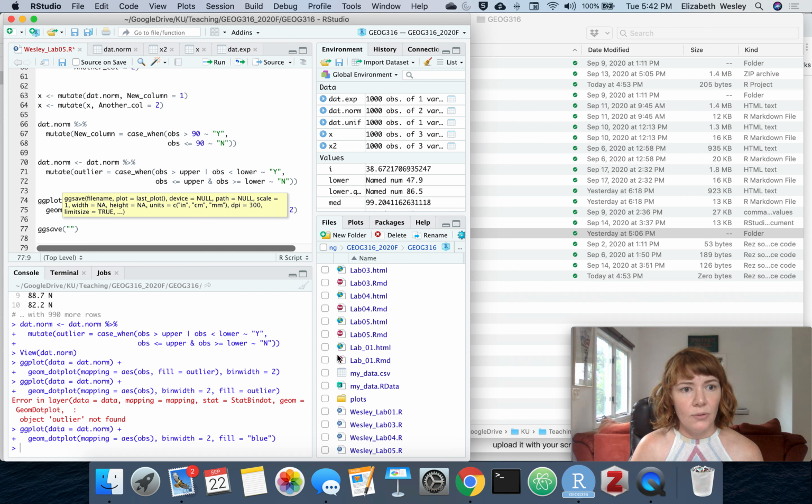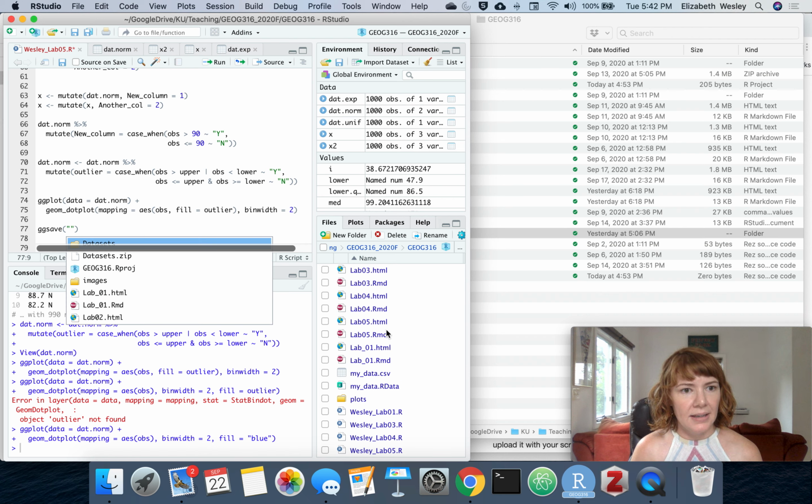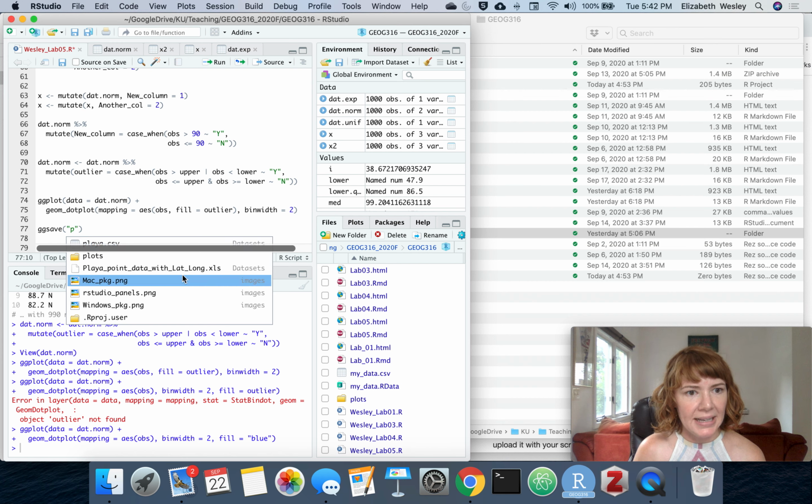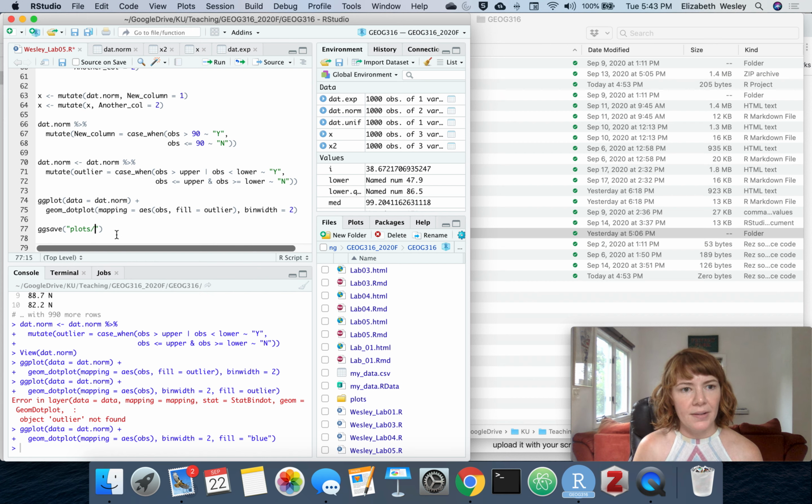So here we want it to be plots. And a fun tip is if you open your quotes and then press tab, it pops up with everything that is in that folder. You can also then type the P, and so now it's only the things with P's. We want this plots. So here we're going to save it in the plots folder, and now we need to give it a name. And so, whatever you want to name it that makes sense to you.